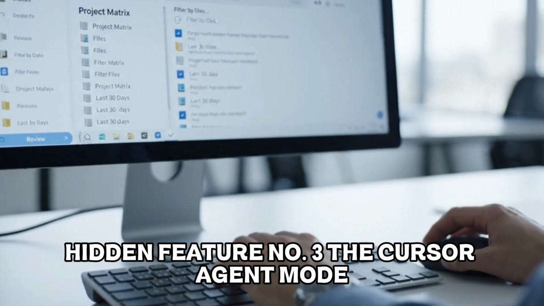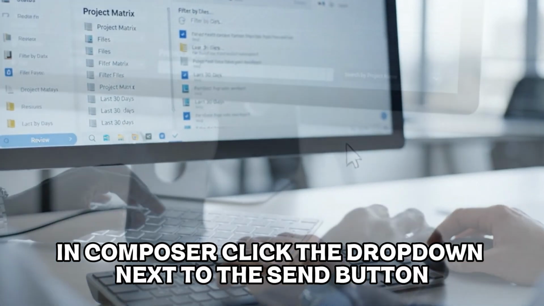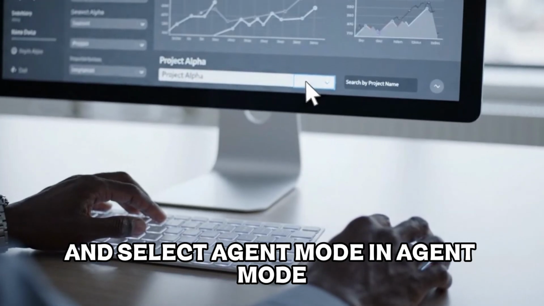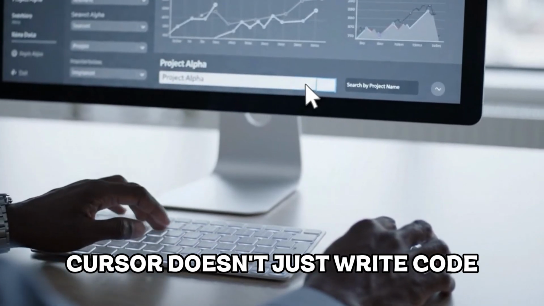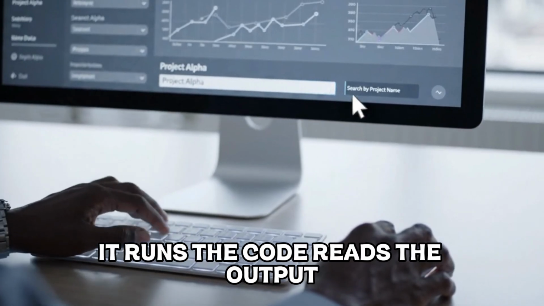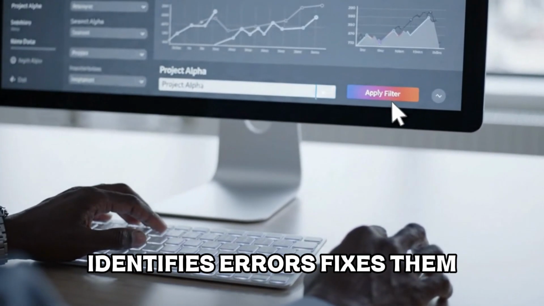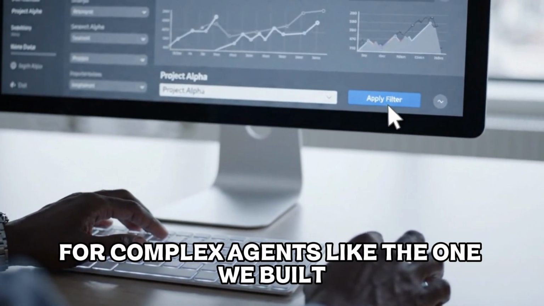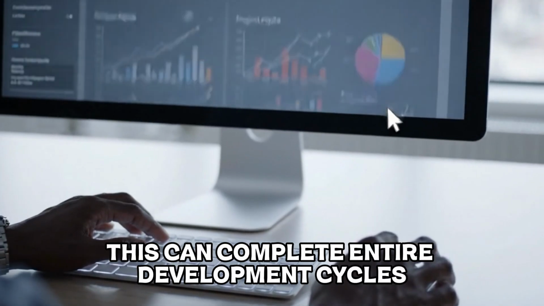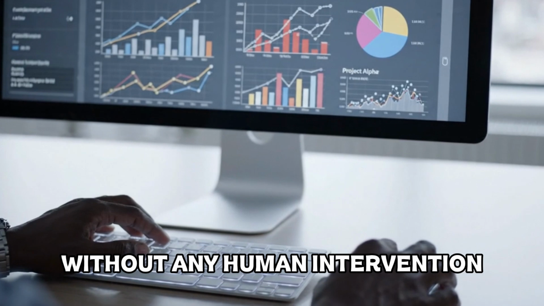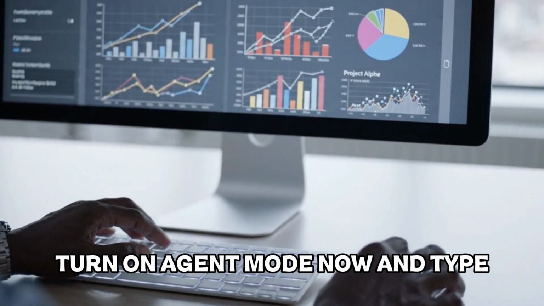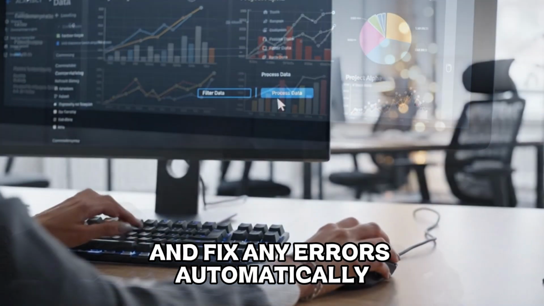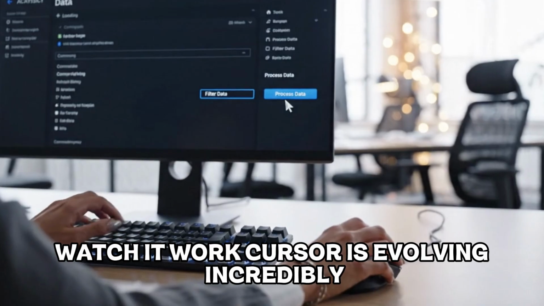Hidden feature number 3, the Cursor Agent Mode. In Composer, click the drop-down next to the Send button and select Agent Mode. In Agent Mode, Cursor doesn't just write code. It runs the code, reads the output, identifies errors, fixes them, runs again, and iterates until the code works. For complex agents like the one we built, this can complete entire development cycles without any human intervention. Turn on Agent Mode now and type, "Run the full test suite for our research agent, and fix any errors automatically." Watch it work.